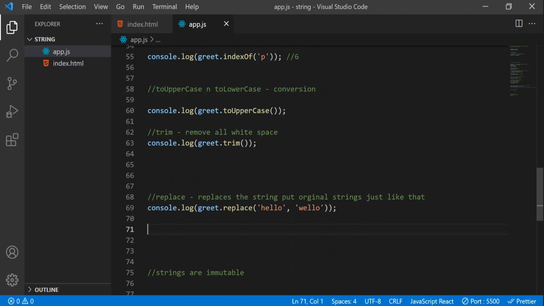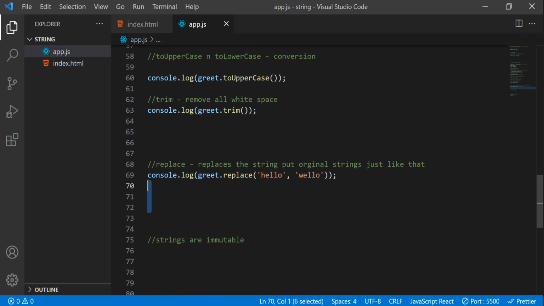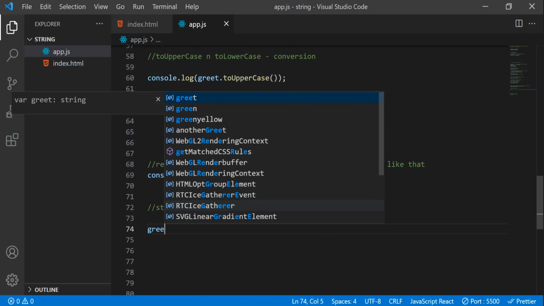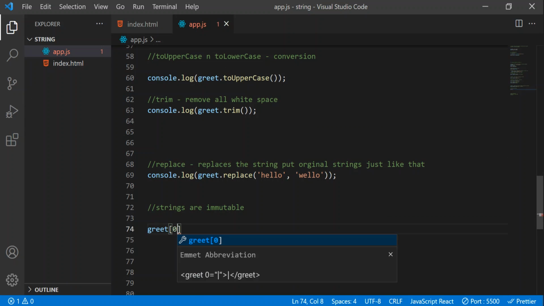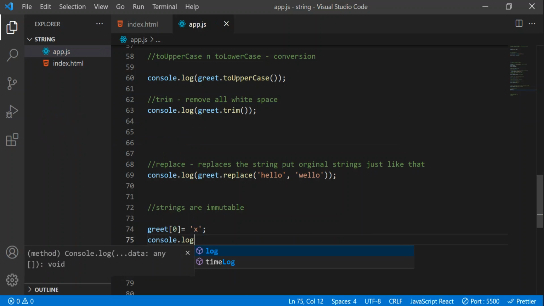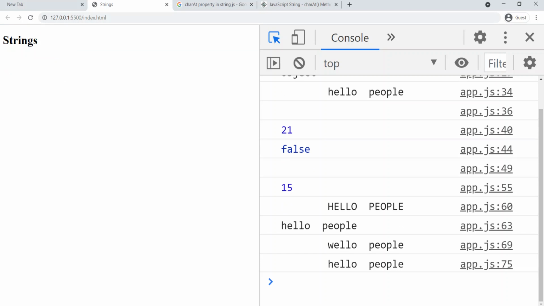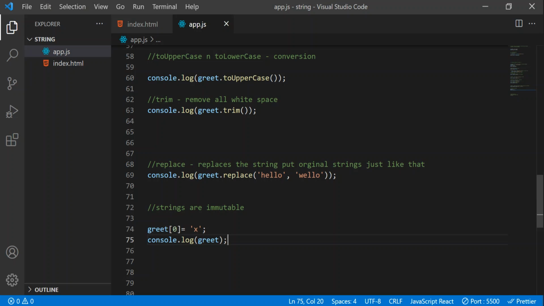Okay, now we have one more concept, that is strings are immutable, friends. Just remember that strings are immutable. Let's quickly do that also. Here I'll write greet, then 0, and then I'll try to change this into X. Okay, now let's console.log. Again I'll write greet. So you can see I still get the same output, H. H is not replaced with X because strings are immutable. That means they are unchangeable, they will not change.